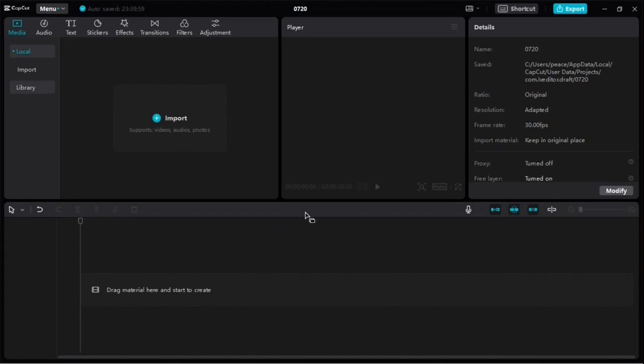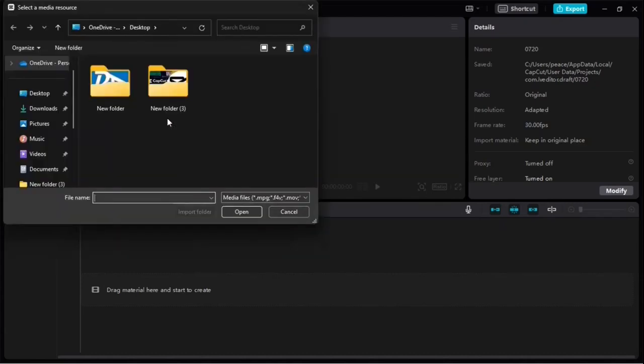So the first thing we are going to do, or the first thing you should do before starting a new project, is to import the medias or the files you want to use to put together your project. To do that, we are going to hit on this import button up here. Now, immediately you do that, you are going to get this dialog. So right here, you are going to select the location where you have the medias you want to use to put together your video project.